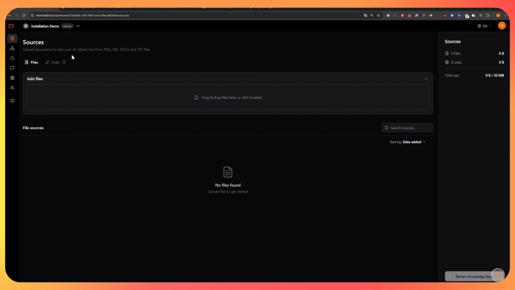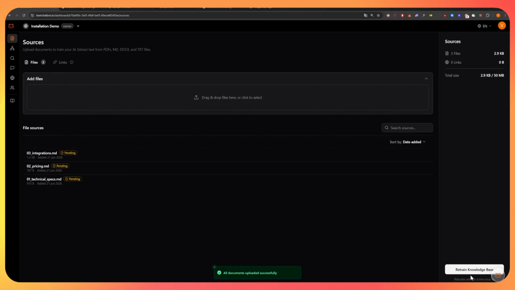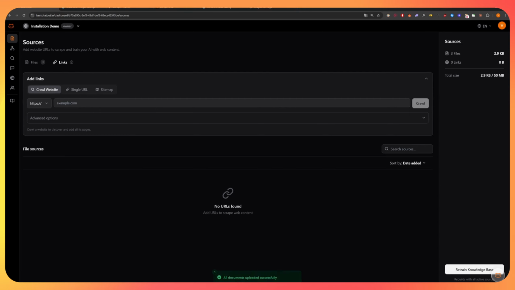In this case, you can do it with files, which only accepts PDFs, Markdown, DocX, and TXT, or links. In my case, I'm going to be using very short files. As you can see, only 3 Markdown files, but you can also use links.